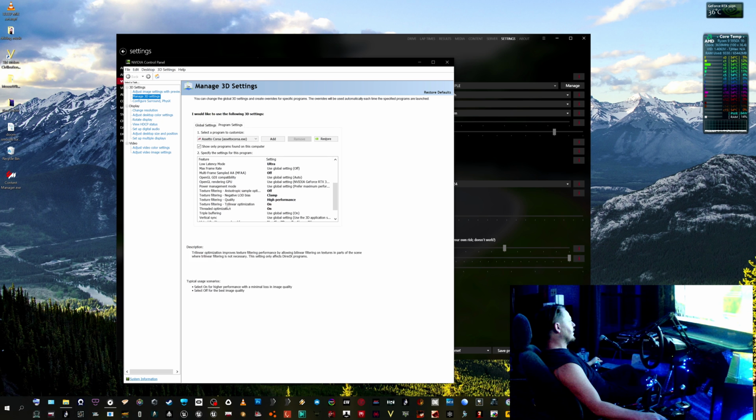Texture filtering, trilinear optimization, I have that on. Threaded optimization, that's if you have a multi-core processor. Everybody has a multi-core processor now, so that helps. And everything else is as you see. So just again, if you need to look over this, these are the settings as follows.